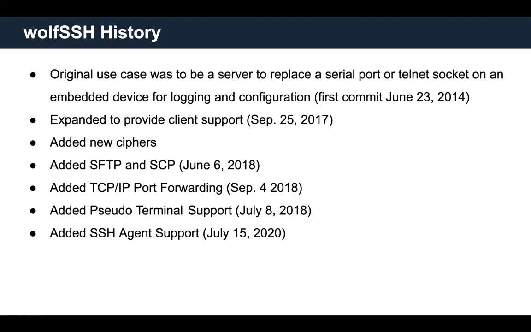It also saw the addition of pseudo terminal support at that time. Pseudo terminal support is what people often think of when they think of SSH. That's logging in and getting your bash shell set up so that you can run just like you're running a terminal on the remote system.